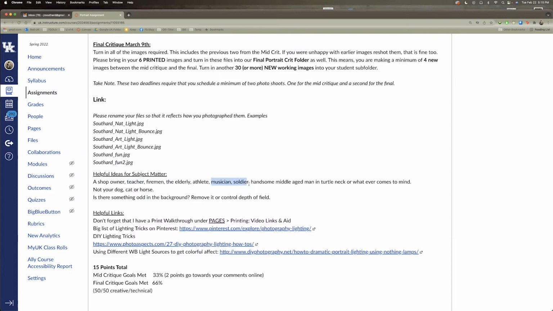Musicians, soldiers, handsome middle-aged men with turtlenecks. That's a stereotype that I've seen a million times, but it's funny. Play with clothing if you have to. This is not a rule. This is a suggestion. You know, like I say in every class, probably not smart to shoot your dog, your cat, your horse, or your kid.